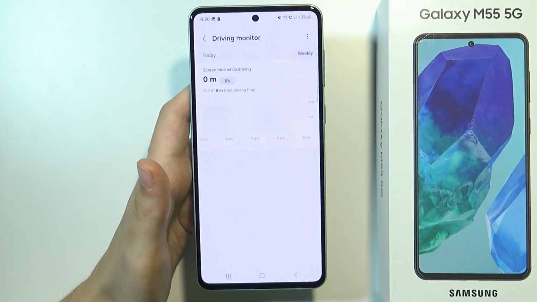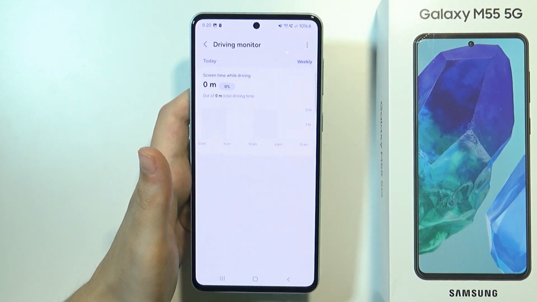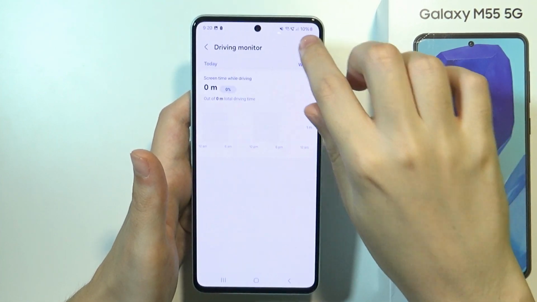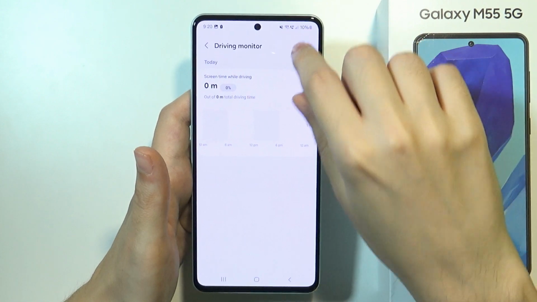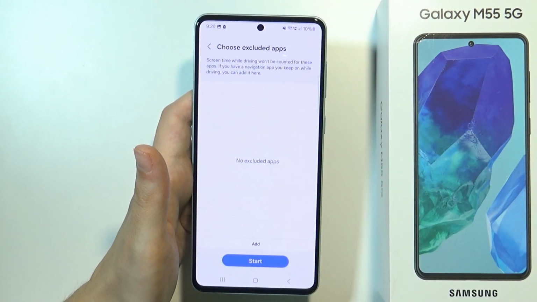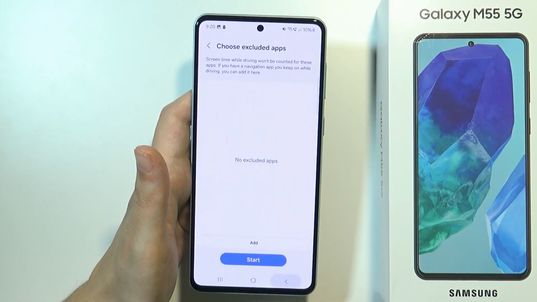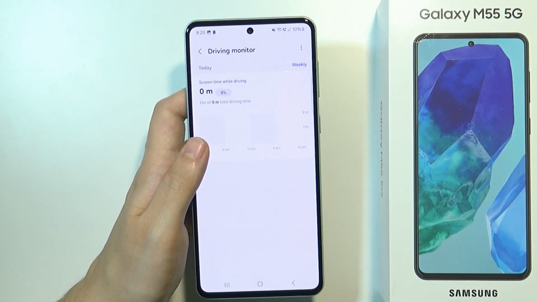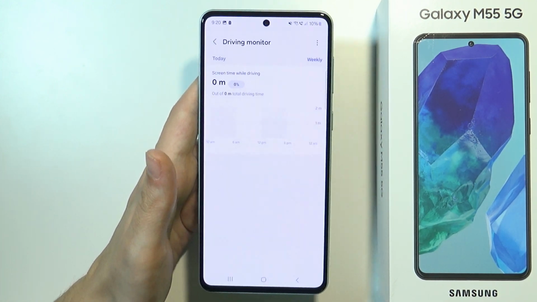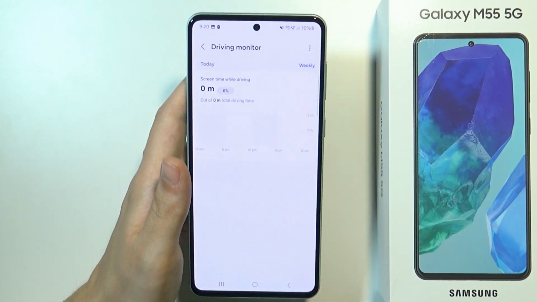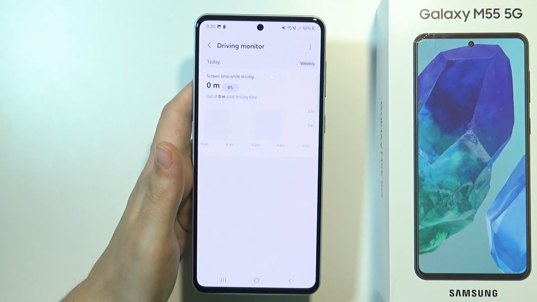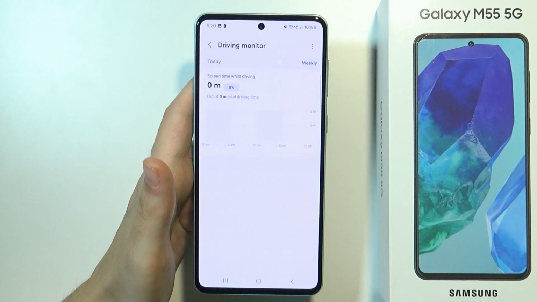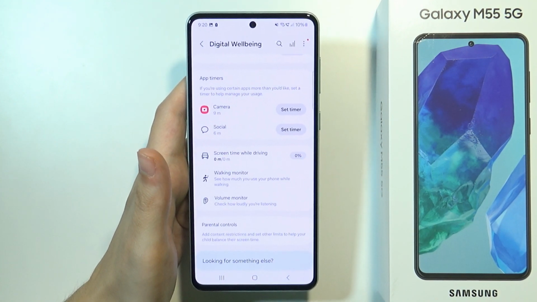Here you can set it up to, let's say, disable apps when you are driving, and so on and so forth. Over here we can tap on these three dots and then choose excluded apps. So we can select what we don't want to use, and here we can see the screen time while driving. So we can take a look if we actually are using the smartphone too much when we are driving.